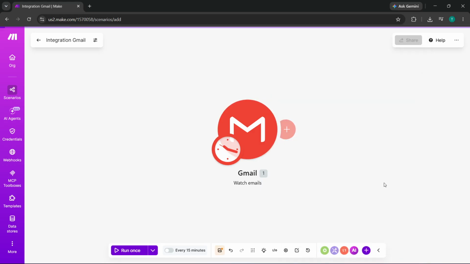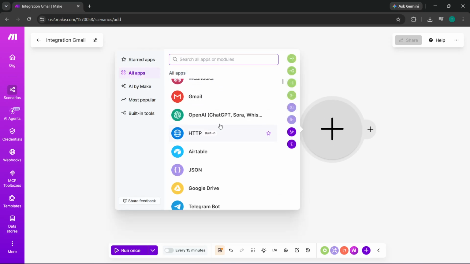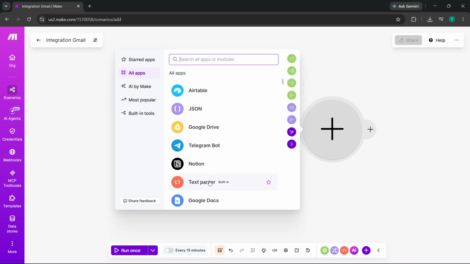Now, add a destination module by clicking the plus icon that appears after your source module. Choose the app where you want the data to go. This time, you'll select an action module instead of a trigger.